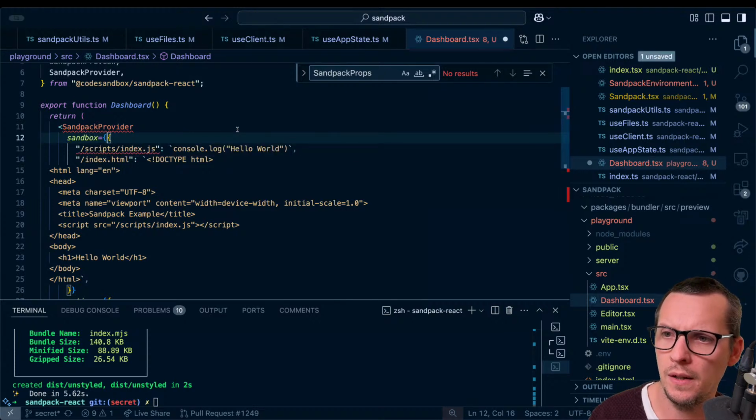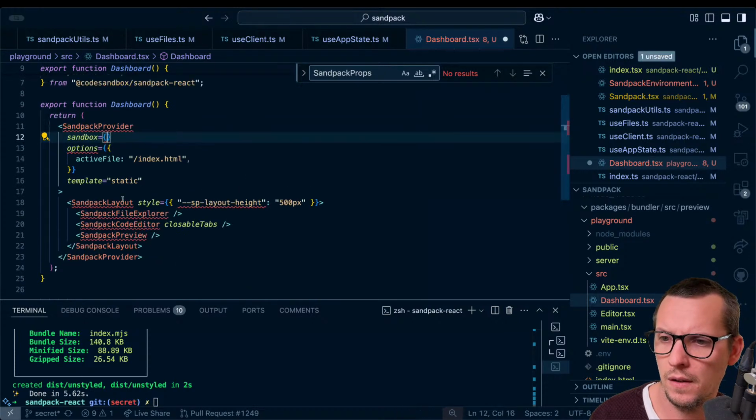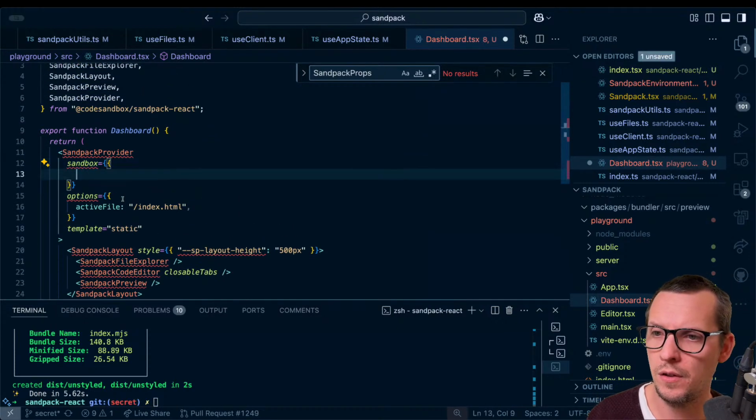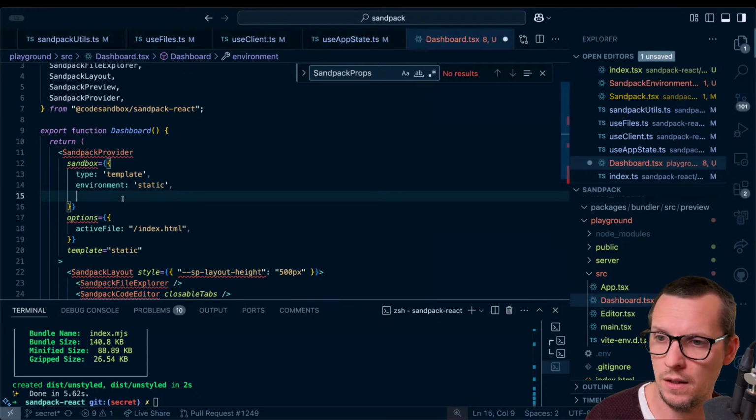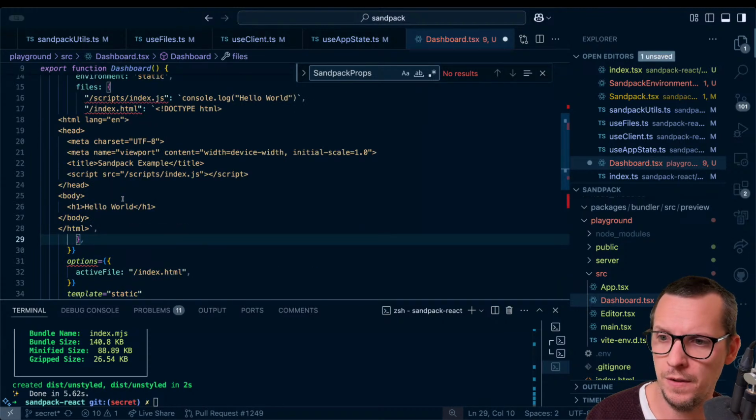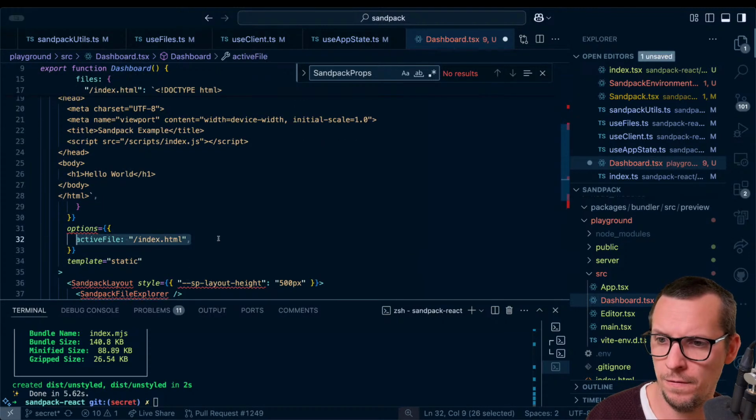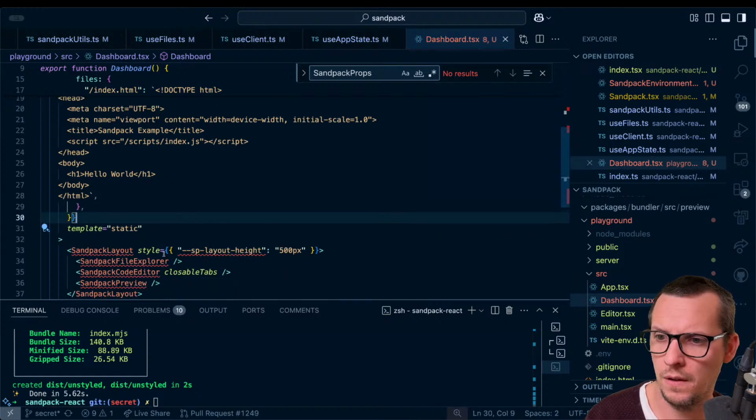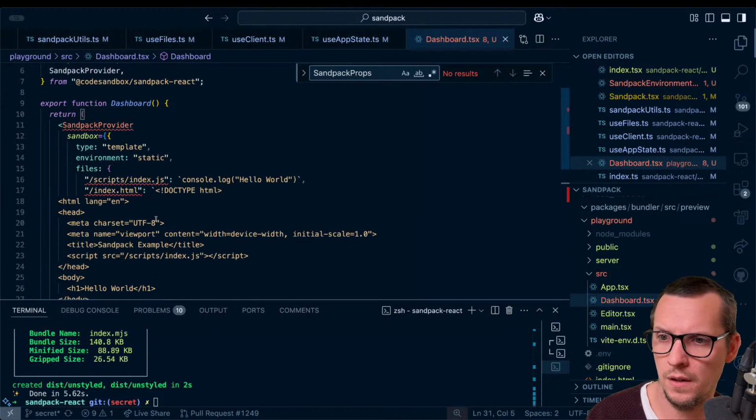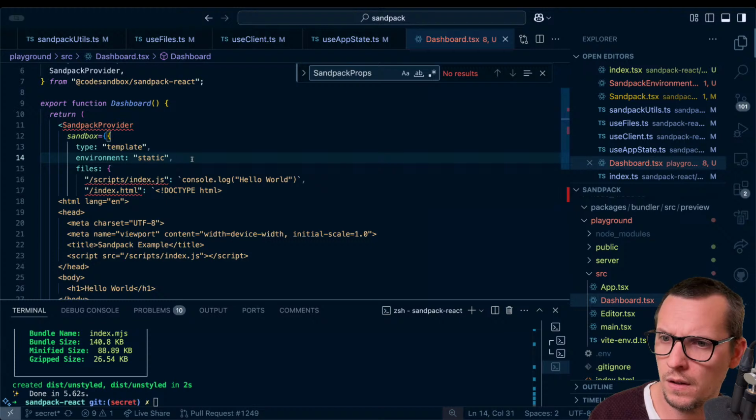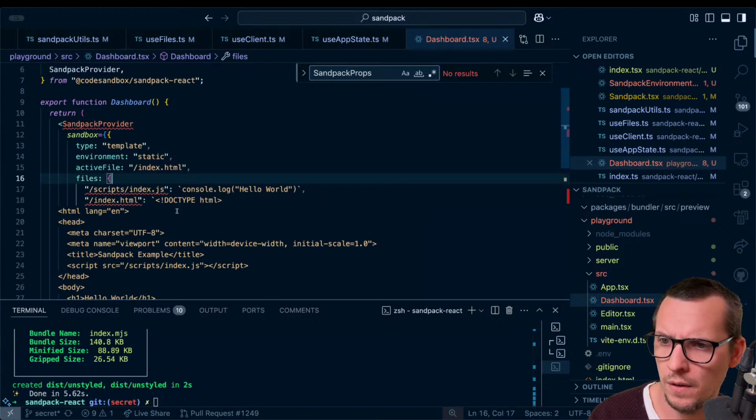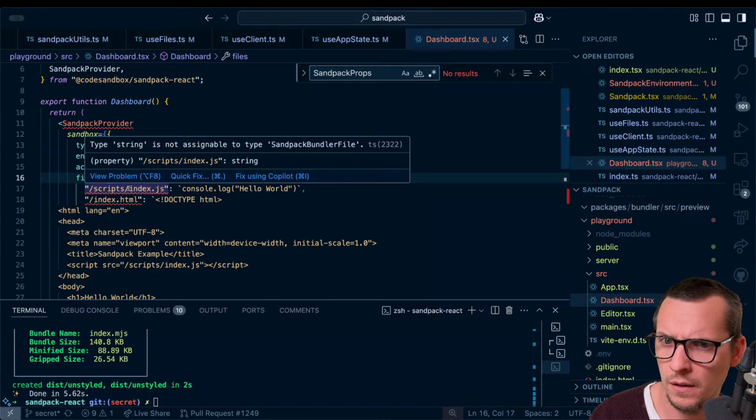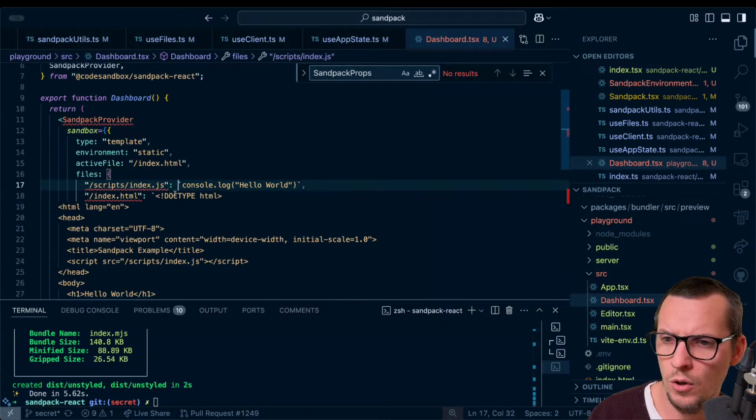But this is going to be... Let's see. Now this is going to be a sandbox of type template. And the environment we're going to run this in is static. And then we're going to have some files for that. And then active file. This is not a thing. An active file is that one. Why is this erroring?